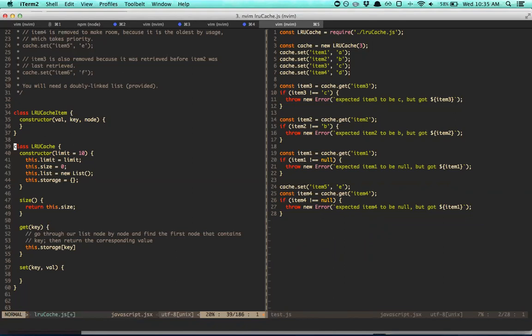So if our storage just mapped, again, item 1 to A, which is just the user-defined key to the user-defined value, there would be no way for us to know which node we actually need to move to the end. And because of that, we'd have to loop through the list and find that node. And so hence it would still be an O of N operation.